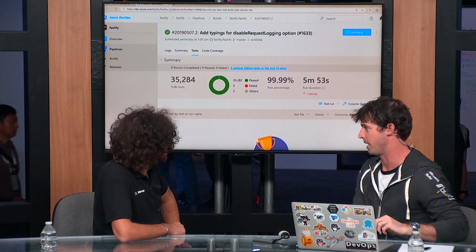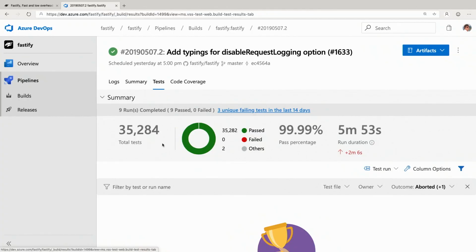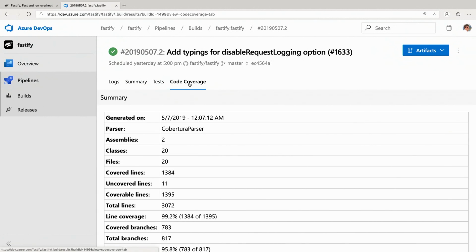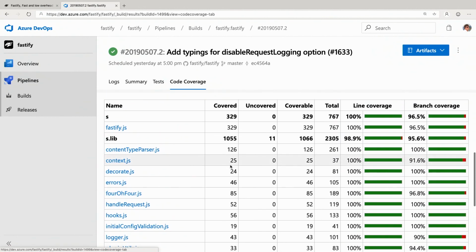That is a lot of tests, by the way. That's impressive. Nicely done. And 99.99% pass percentage is pretty good too. But code coverage as well was one of the cool things. So we can actually see the code coverage.